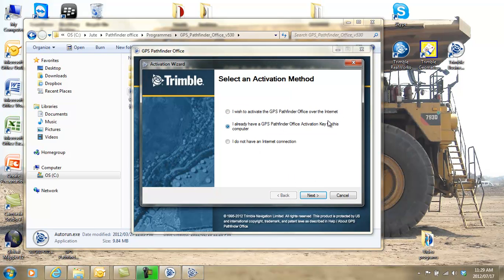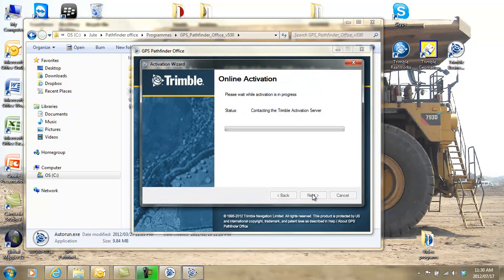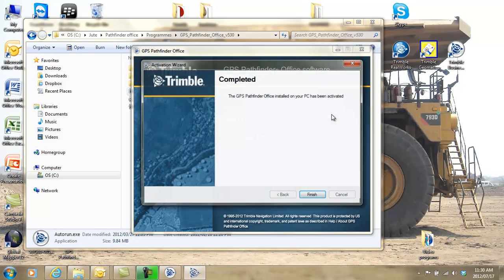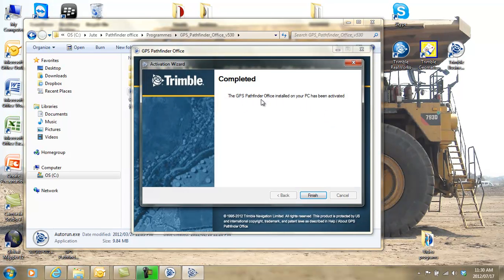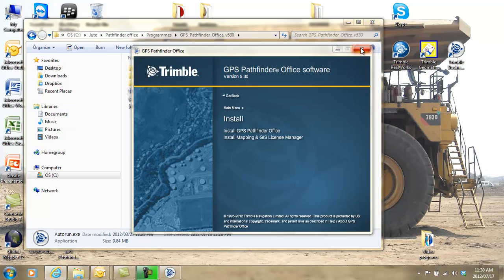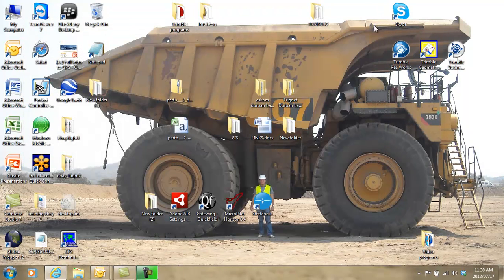But the easiest option, if you have internet connection and there's no firewalls or that sort of stuff blocking you, the first one is the easiest to do. It's just to click on you have internet connection and you say next, and then it will dial into the Trimble activation server and it will activate your product for you. And there it says GPS Pathfinder installed on your PC has been activated, and then you click finished, and that's it. And now you're ready to use your Pathfinder Office. So I'm just going to take it there. It's created the icon for me, Pathfinder Office.